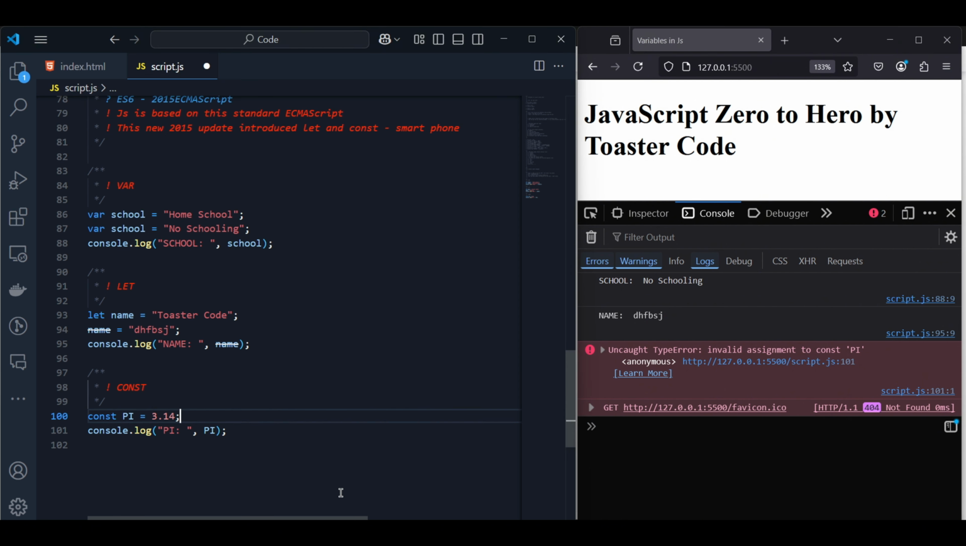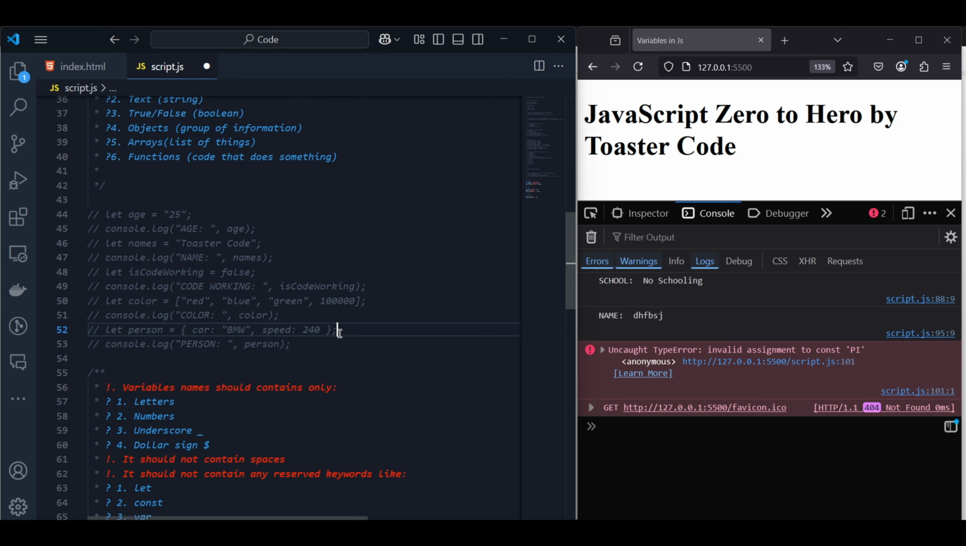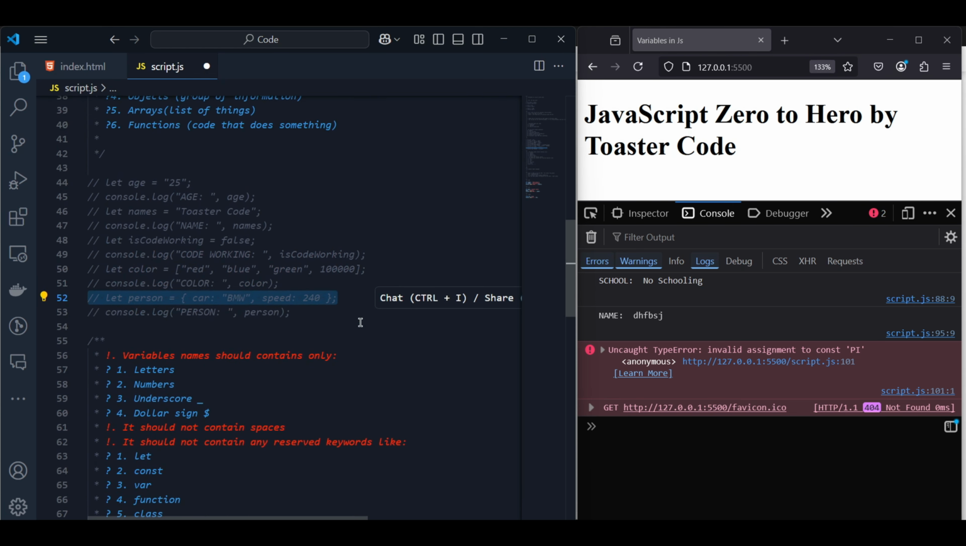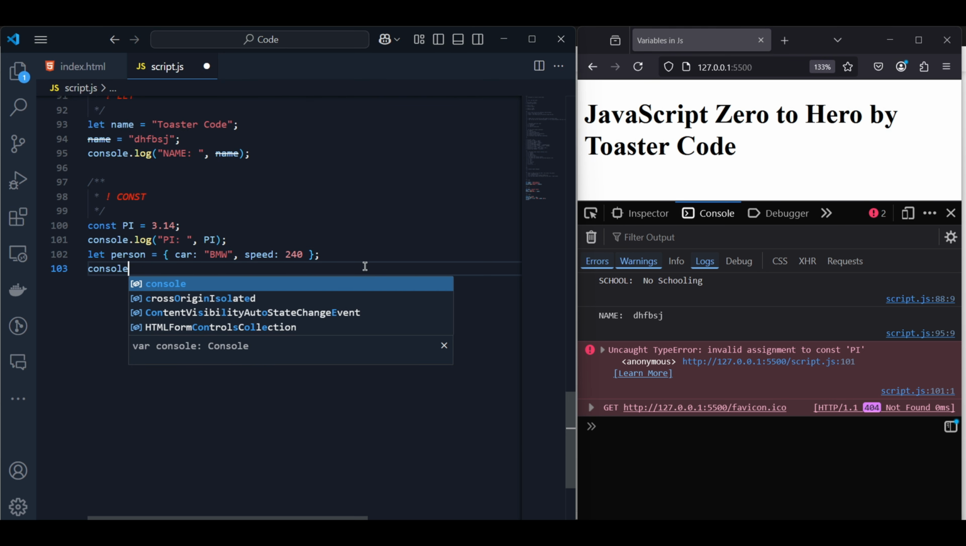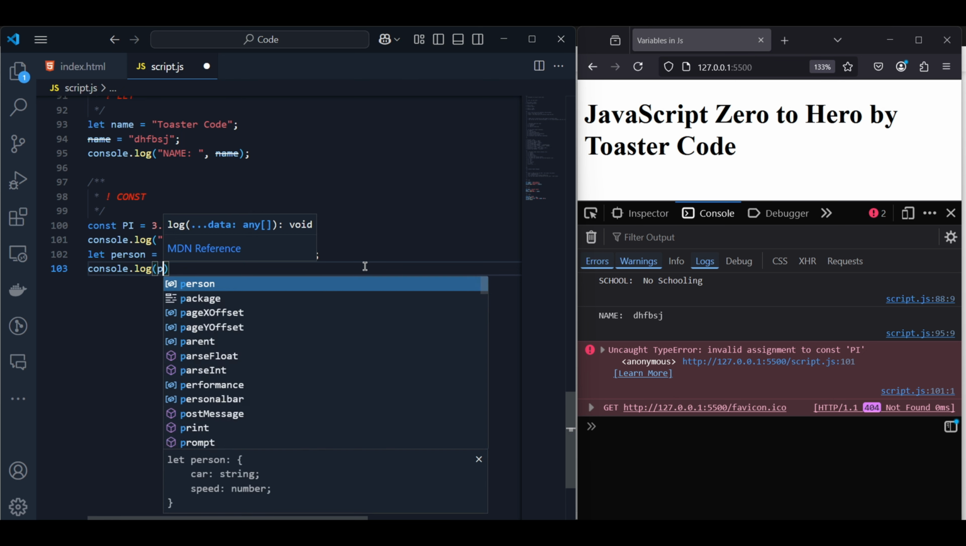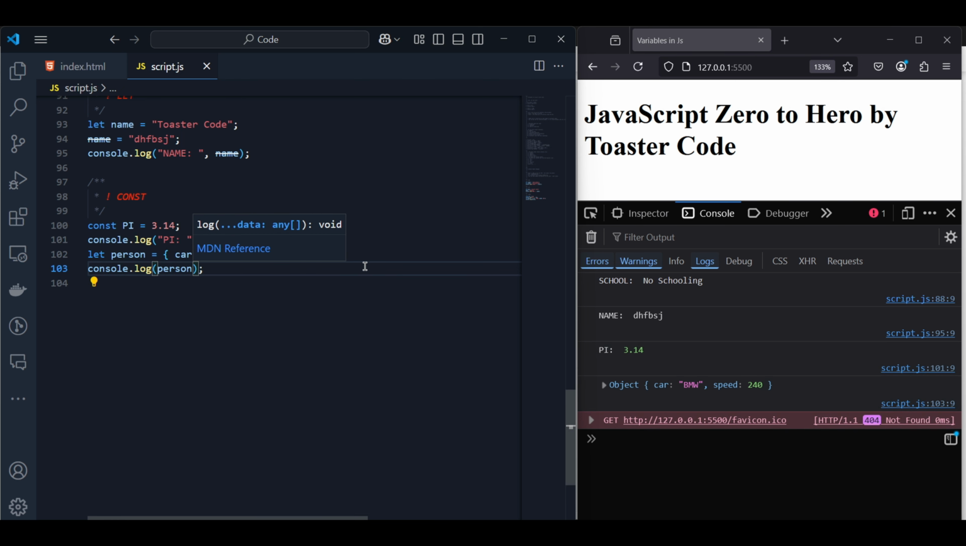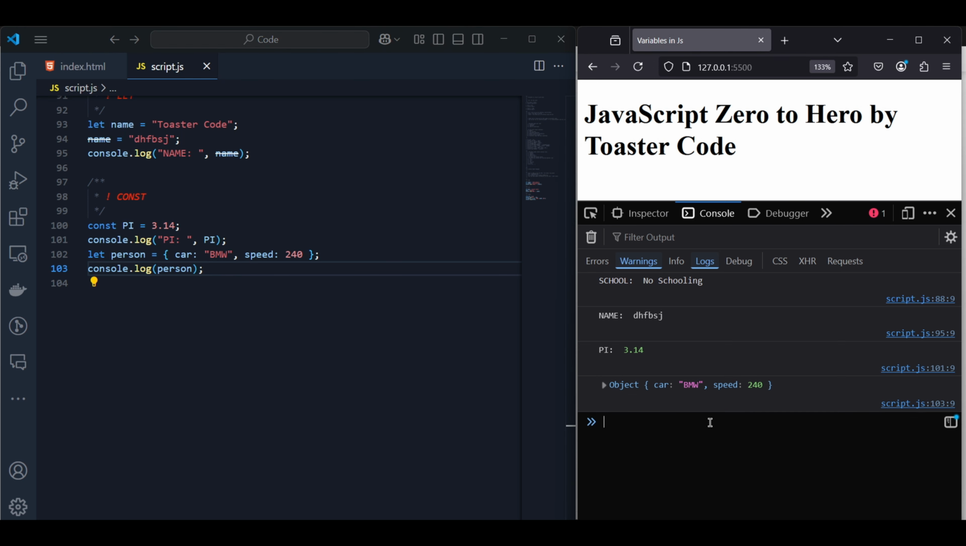You cannot change it unless it's an object. If there is an object of const type, then you can change the value. Okay, we just saw how we can write an object. Let's use the same object over here, and we are getting this value.